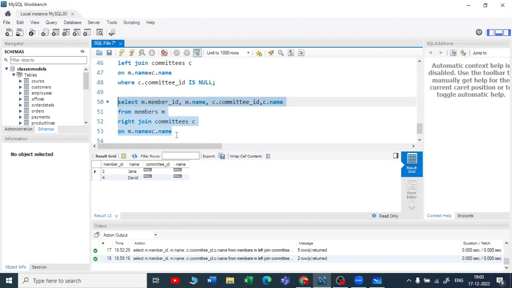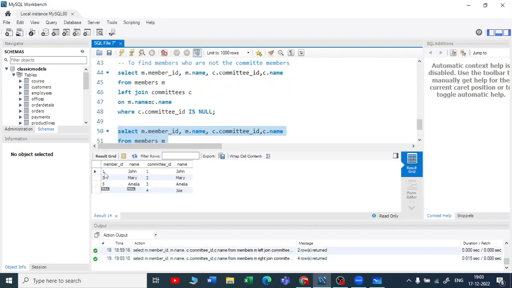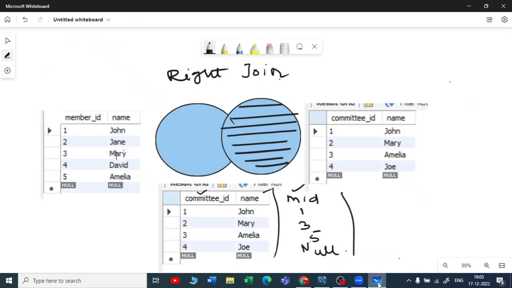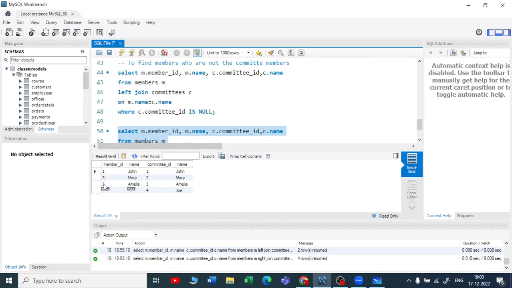Let me run this now. You can see you got all the records from the right table, and from the left table only the matching ones, that is 135, are visible. So this is how the right join works.